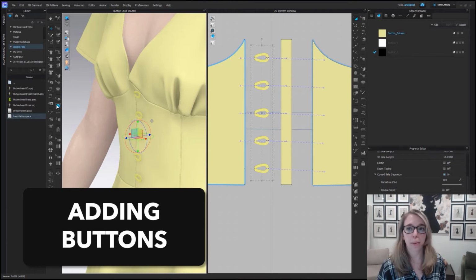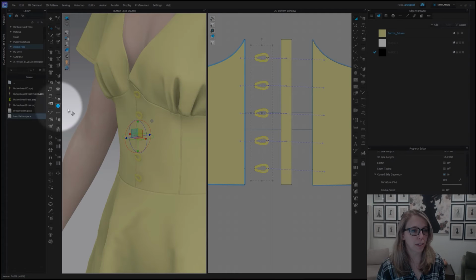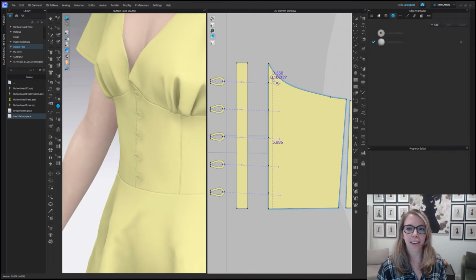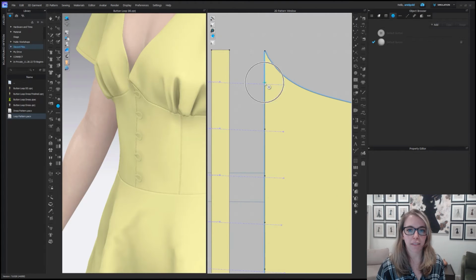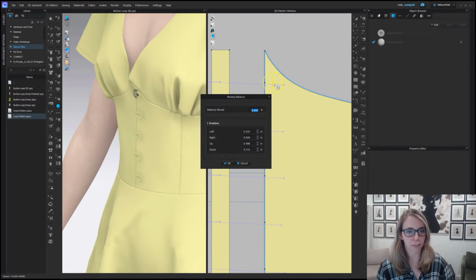Our button tool is going to be over on our 3D toolbar. I'm going to start with just that very first button. Literally, it's called button. And coming over to my bodice, again, I have segment points marked out kind of where I want my buttons to hit, but I know exactly how far I want it to be placed. So I'm going to, instead of left clicking to place, right click for precision.